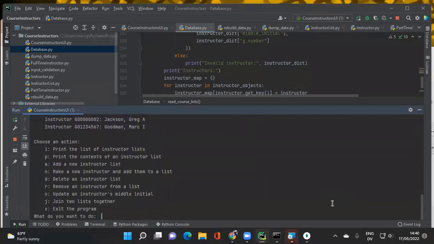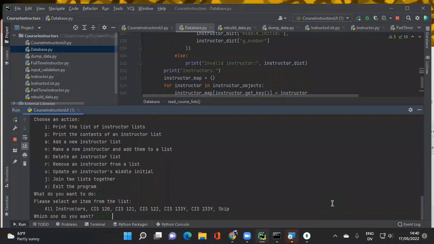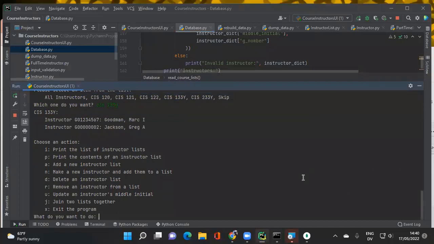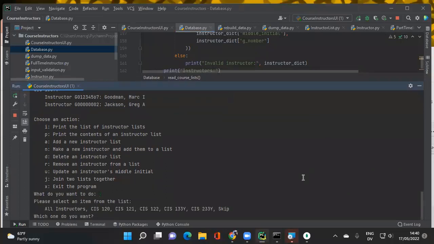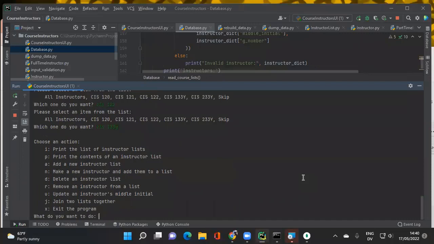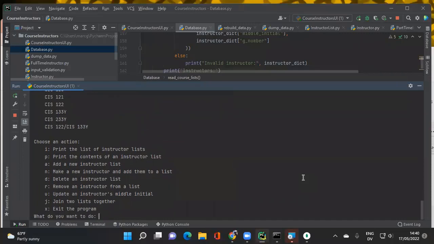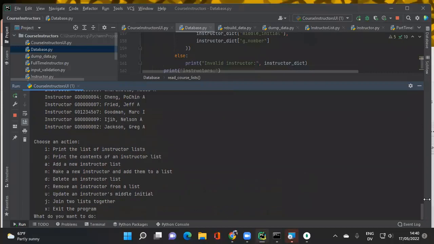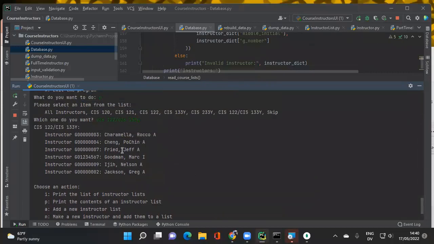And then let's print CIS 133Y, and that's Greg and Mark. And then let's join two lists together, CIS 122 with CIS 133Y. And then print the list of instructors, and then print that CIS 122 133Y list. And that's all the 122 and 133Y instructors. So it worked.